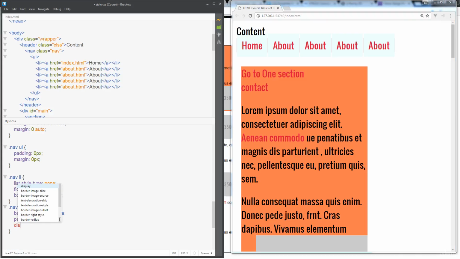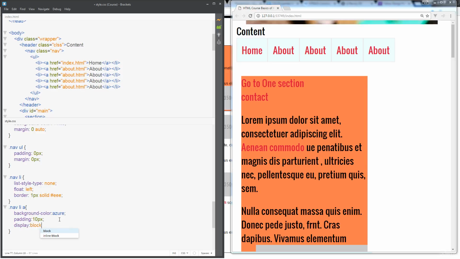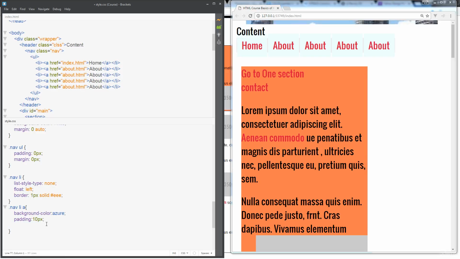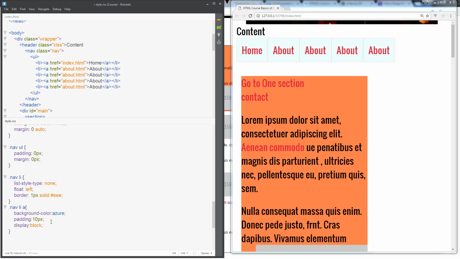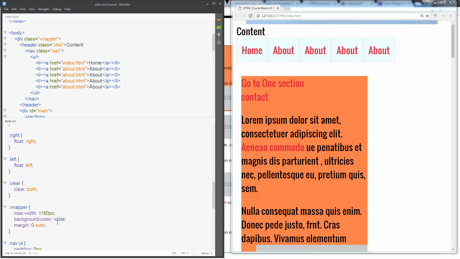I want to display it as a block. Essentially, as you saw, it just adds that block styling to each hyperlink. Block is the same thing that happens with divs, where it takes all of that allocated space. Also, I want to make sure that the text decoration is removed.